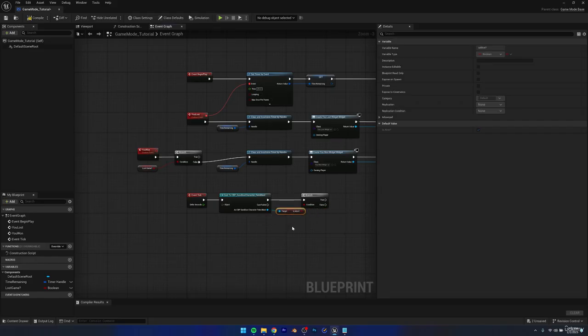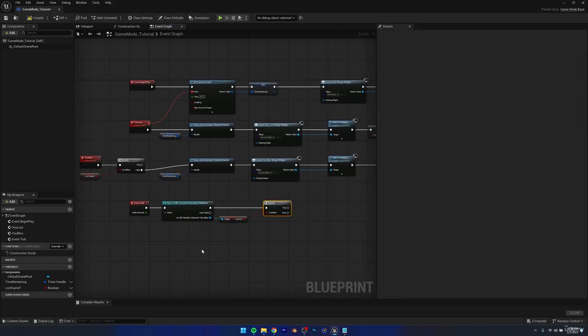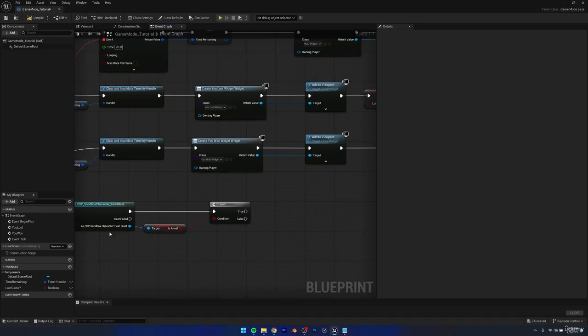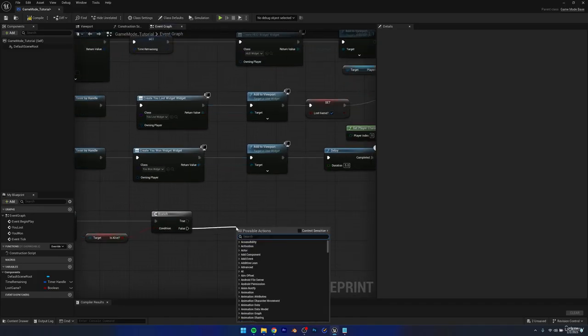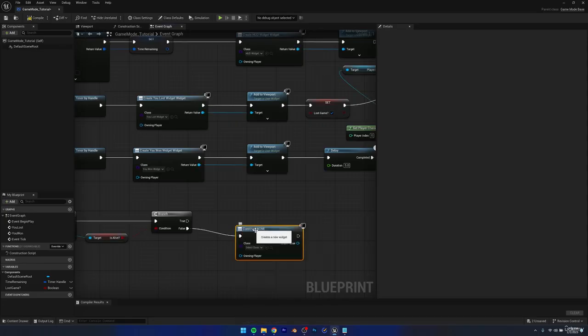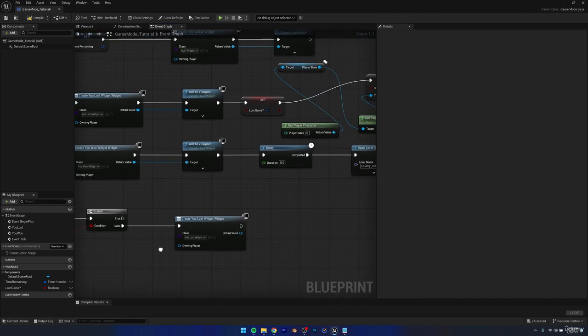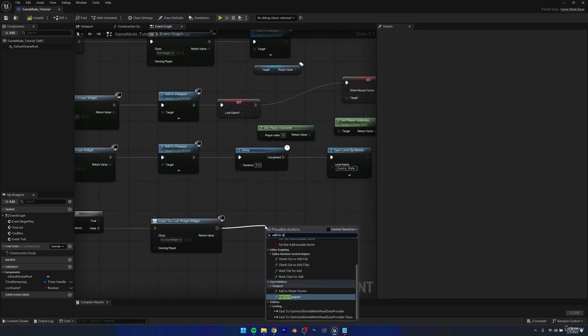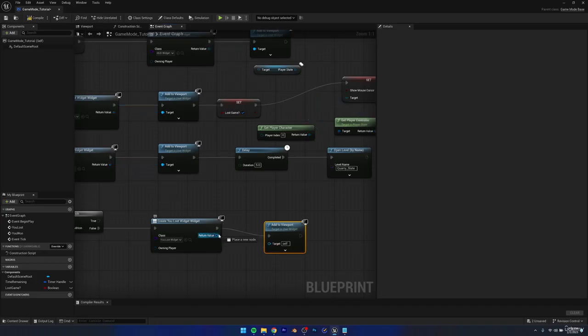So let's see if it works. Our code is going to be basically, the moment it checks that isAlive is false, we need to drag off of this, and we're going to create widget. The widget that we're going to create is the you lost widget, because obviously the player would have lost the game. And then we can search add to viewport, and just add it to viewport as well. Let's see if it works or not.